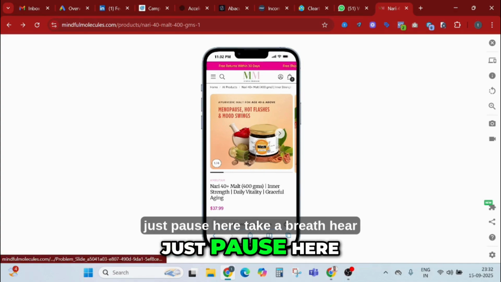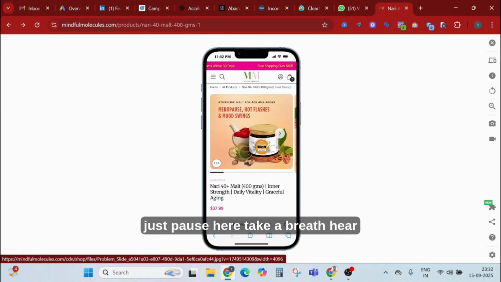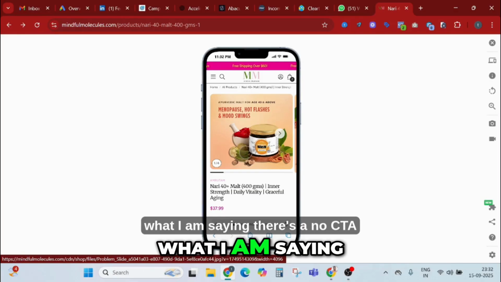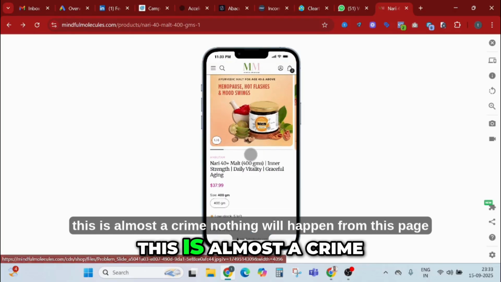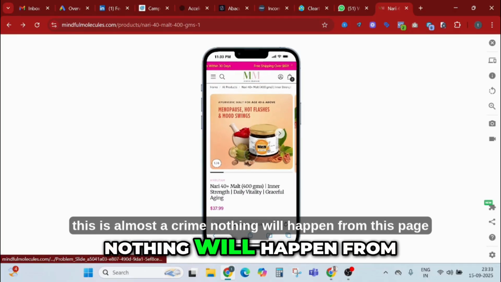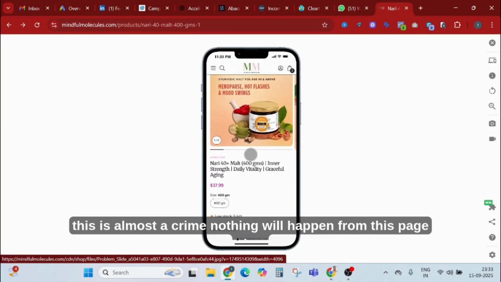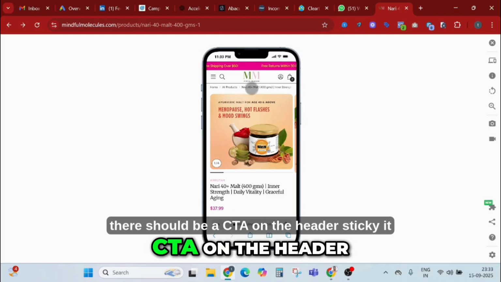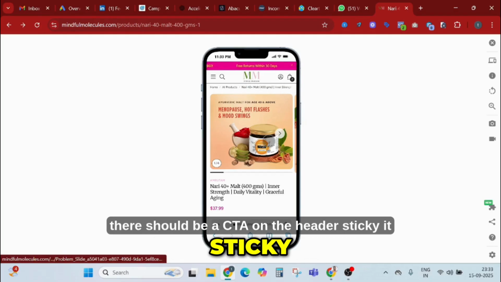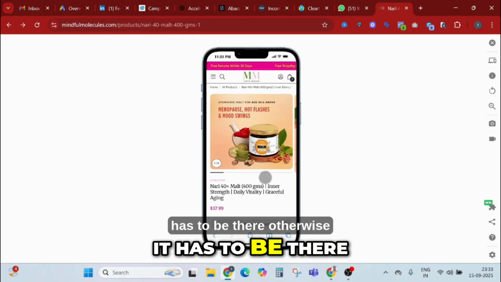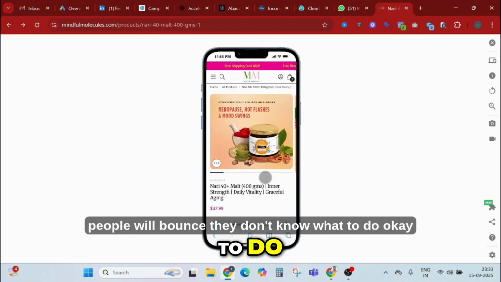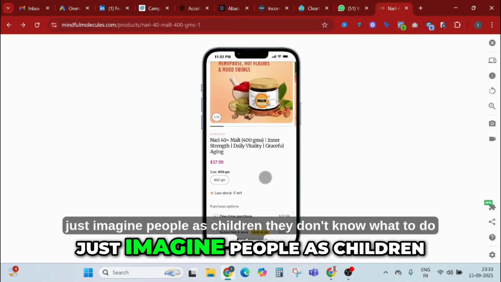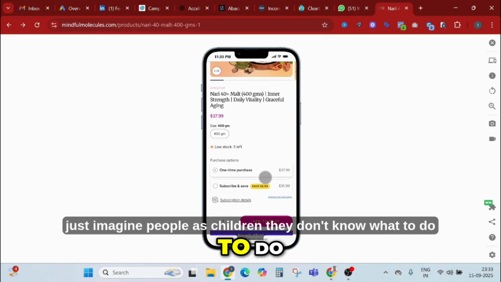Okay, just pause here, take a breath, hear what I'm saying. There is no CTA above the fold. Okay, this is almost a crime. Nothing will happen from this page. There should be a CTA on the sticky header. It has to be there, otherwise people will bounce. They don't know what to do. Just imagine people as children. They don't know what to do.